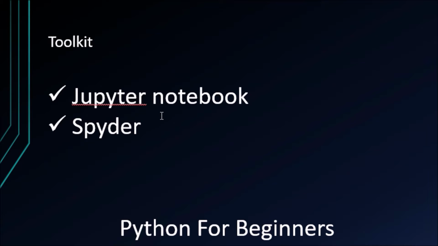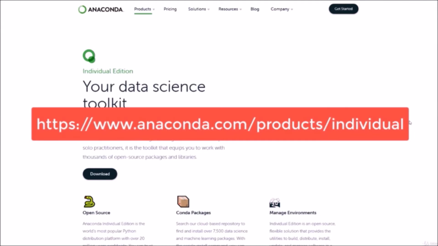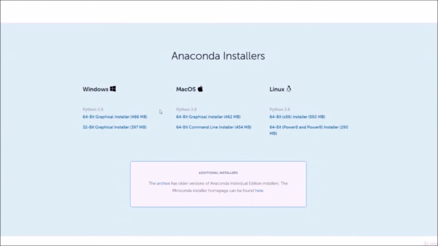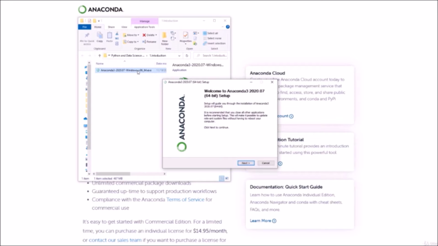Now let's go ahead and see how to download and install the Anaconda Toolkit. Simply go to the official website of the Anaconda Toolkit and download the appropriate version for your operating system. Then wait for the download to finish. This is the Anaconda installation file which we downloaded from the official website. Double-click on this file to start the installation process.